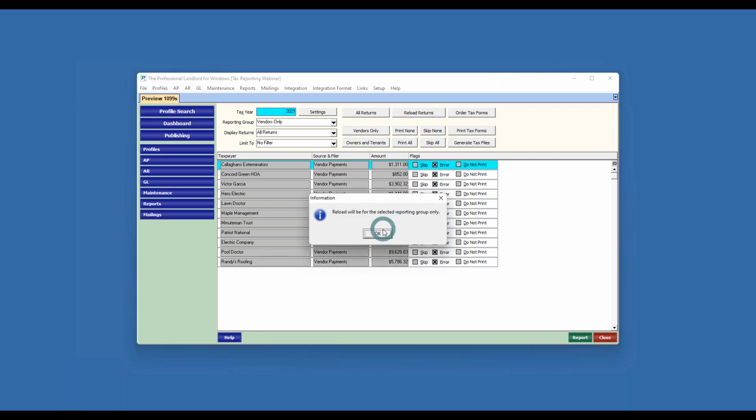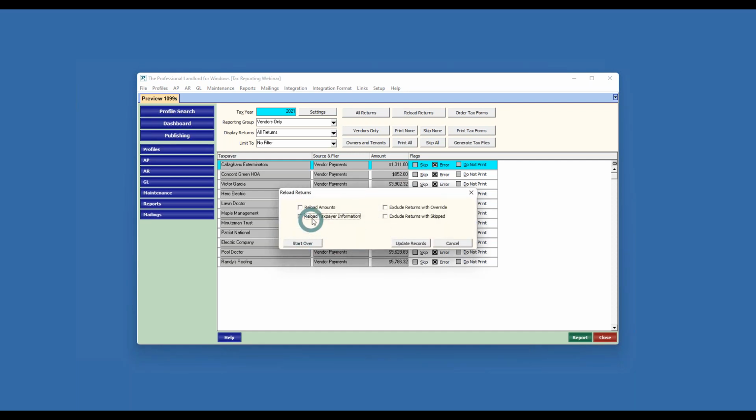Reload returns will only be affected based on what's on your screen, unless you click start over. So you can reload the dollar amounts, you can reload taxpayer information, and you can exclude various options. So you can exclude people that you overrode, or you can exclude returns that are marked skipped. So you would mark your options, say you wanted to reload the amounts, but don't mess with anyone that is skipped, and then update records.